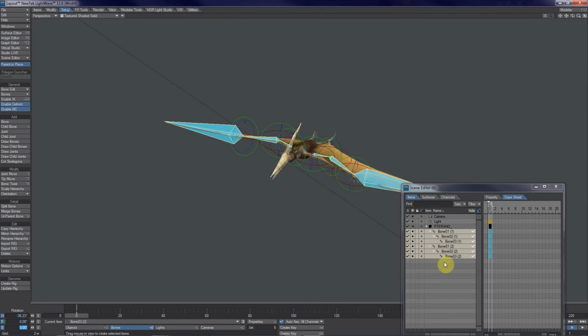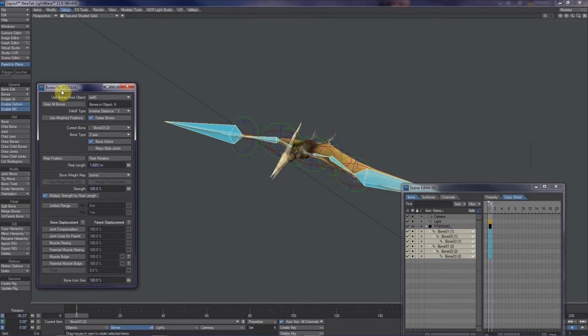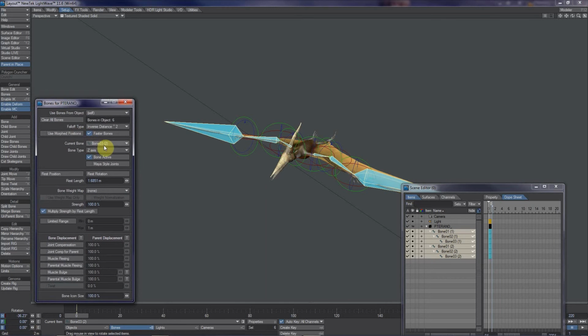Now if we hit P for properties, if I get out of that and reselect my bones, they're already highlighted, so if I just click there, it will instantly reselect for me. I just hit P, and it'll bring up the properties for bones. Now what we want to do is put this falloff type down to the distance of 2, so below 2 basically.